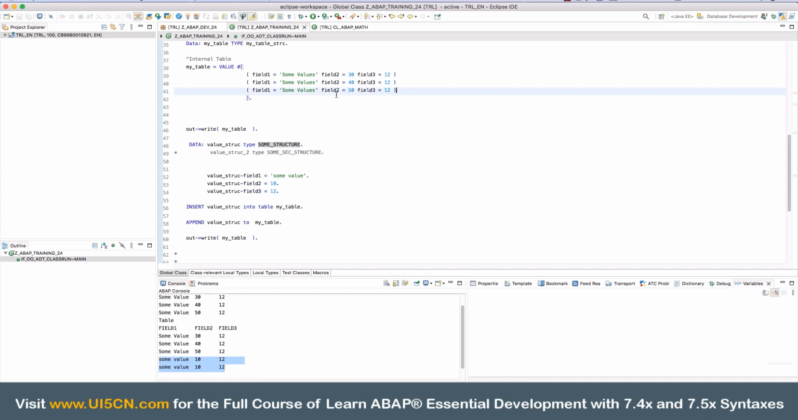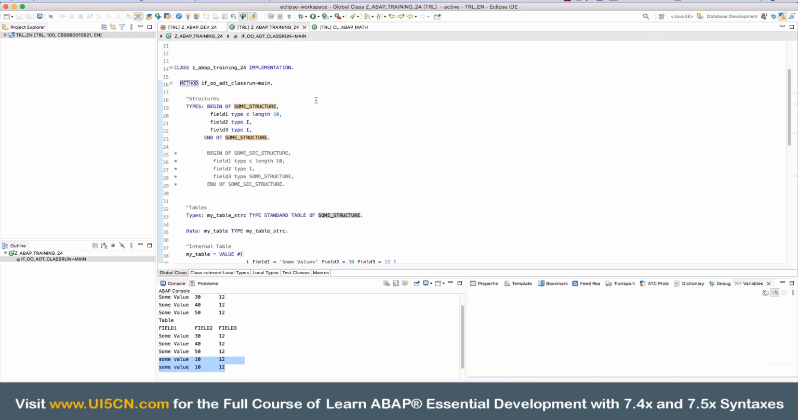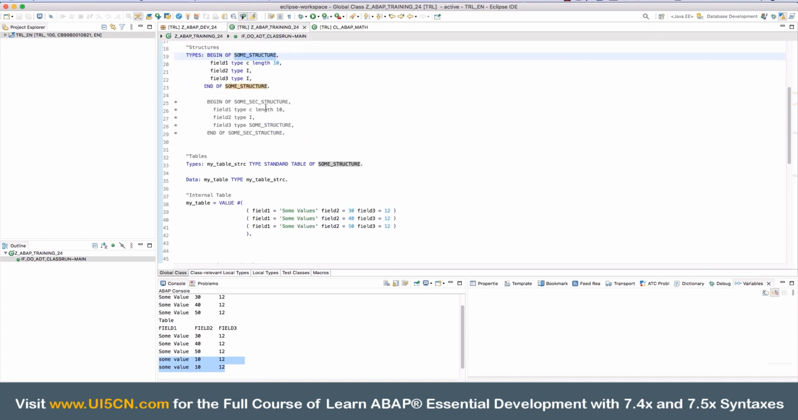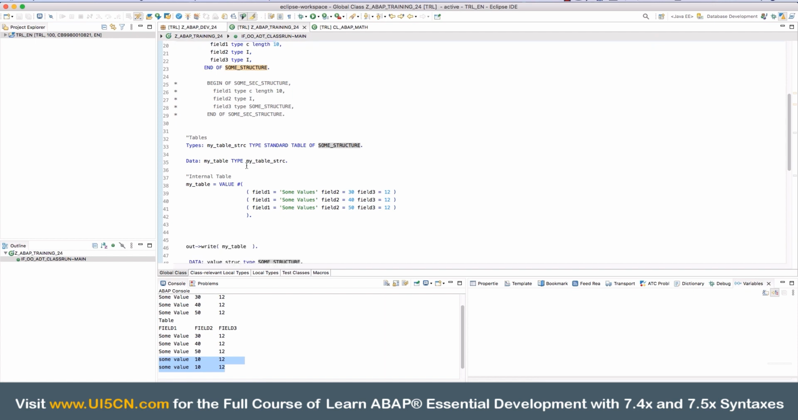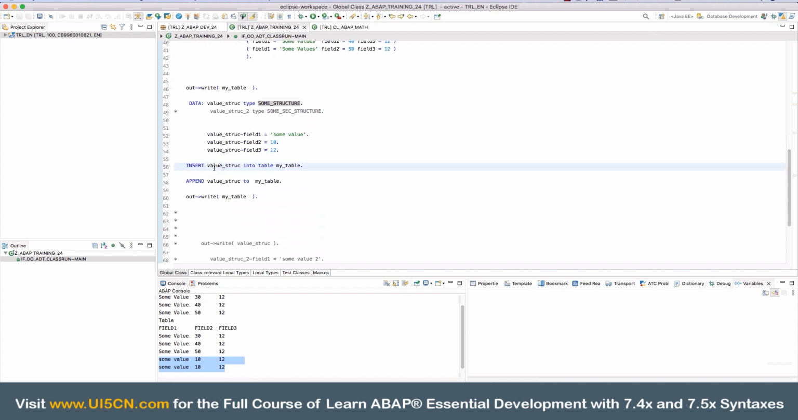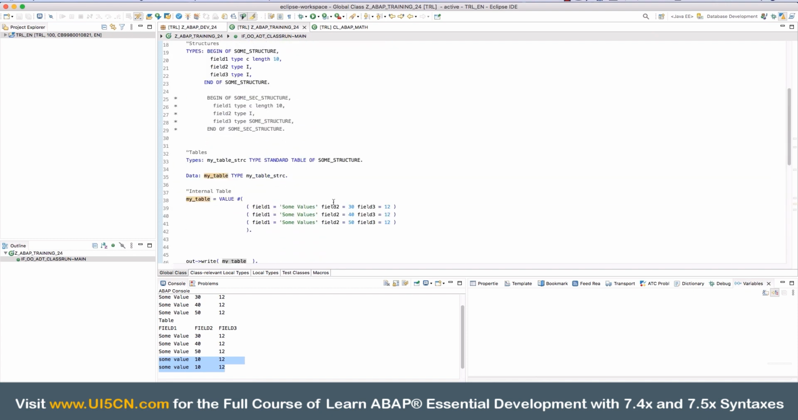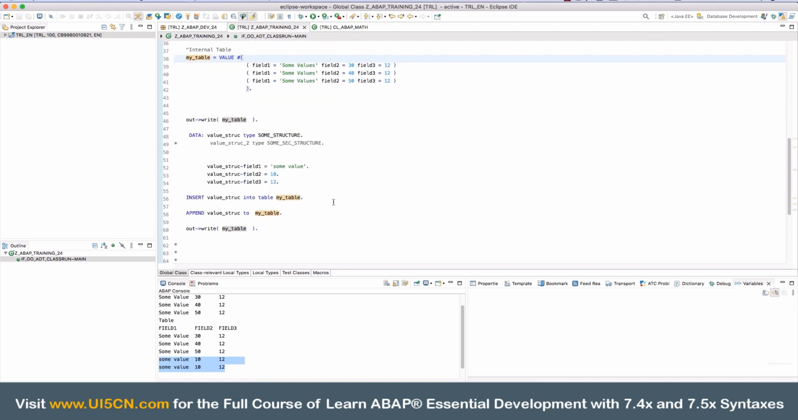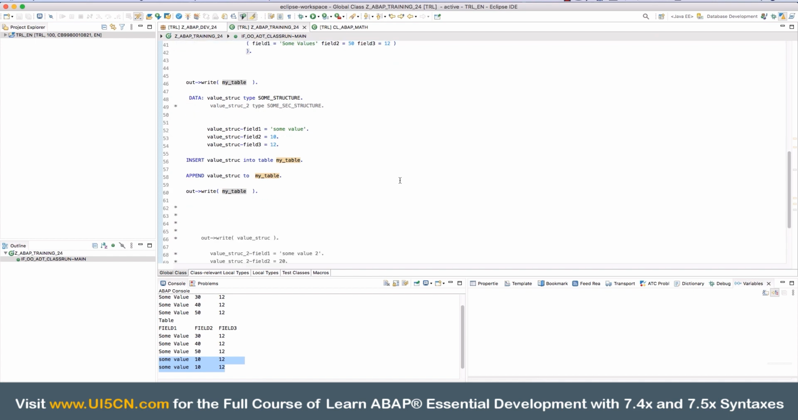Okay, so this is a very basic scenario where we have told how you can create a structure, create a table out of that structure, initialize values to the table, and then also insert and append to the table. Now with this we will be starting our journey towards tables, and we will explore more about how to create tables, how to append, read with index, so all those operations which are simplified with the 7.4 and 7.5 syntax we will see in the coming sections. So let's continue with our journey.